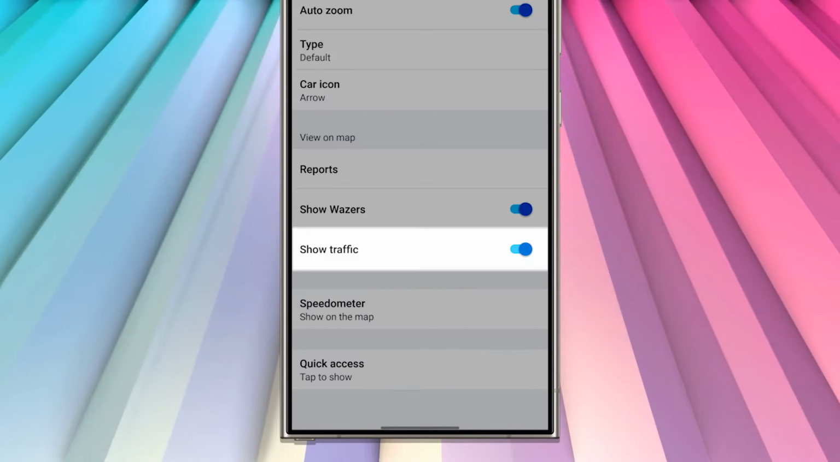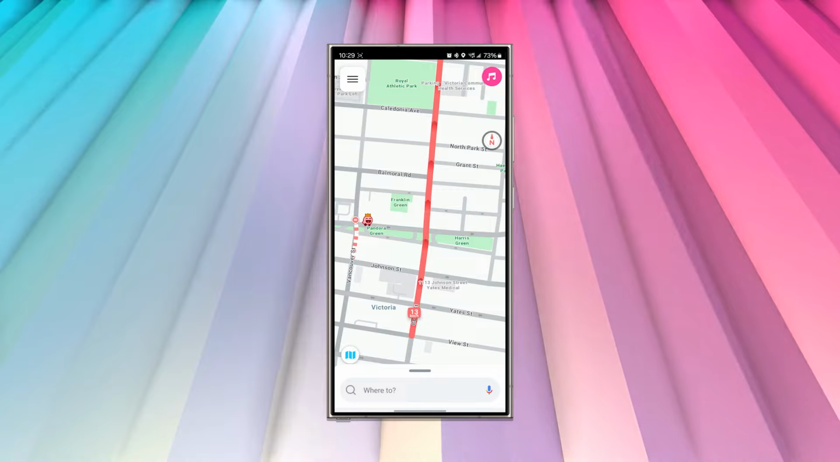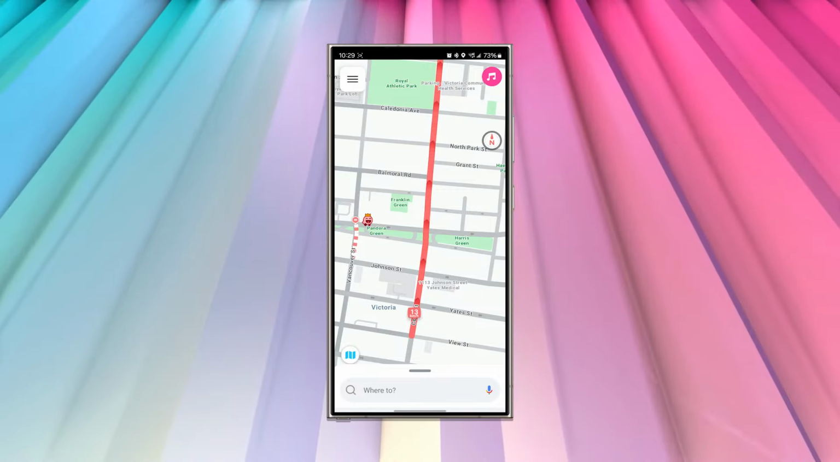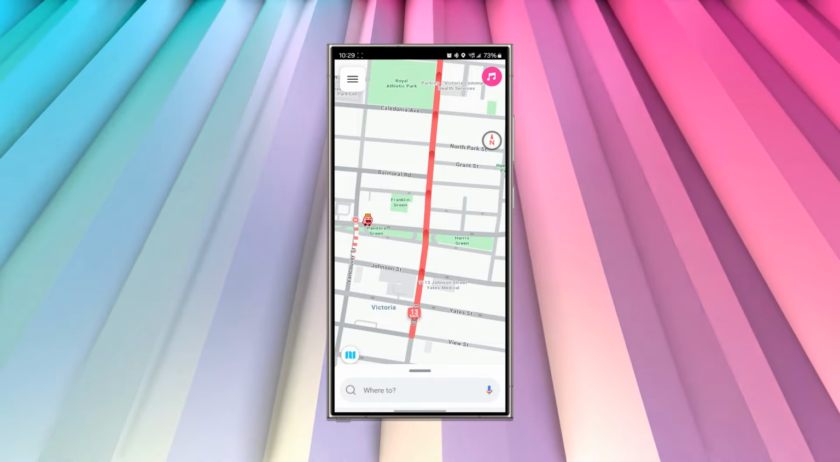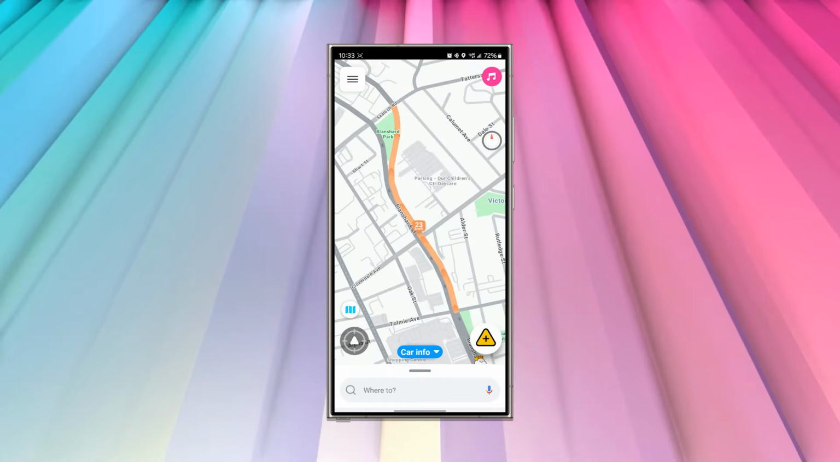Show Traffic will overlay roads and streets onto your map with colour-coded animations to show you how busy a given route is in terms of traffic. Red lines represent heavy traffic, including jams. Yellow represents more moderate traffic.